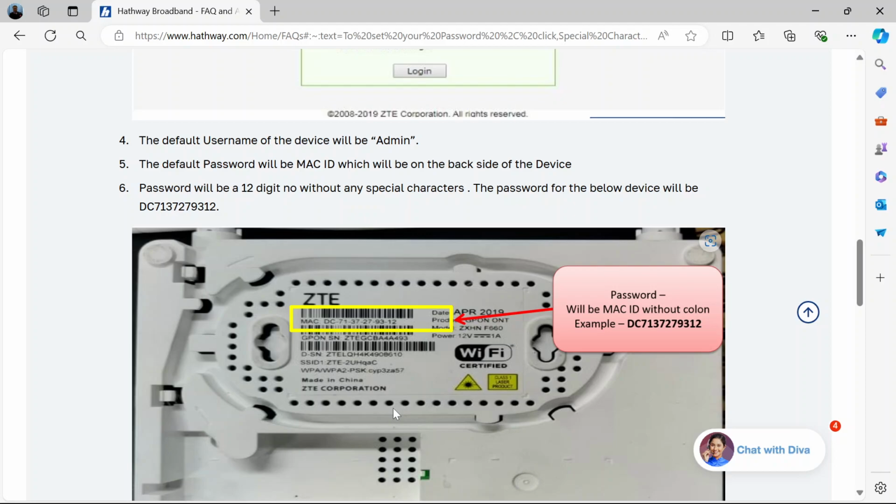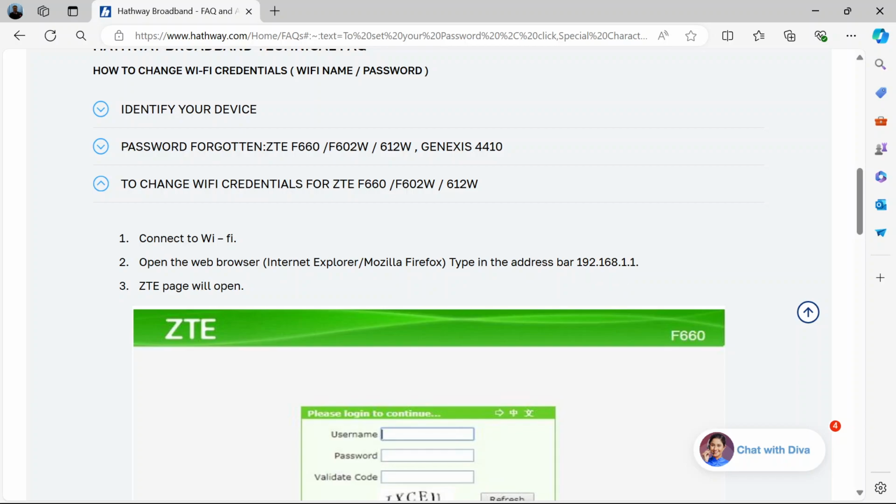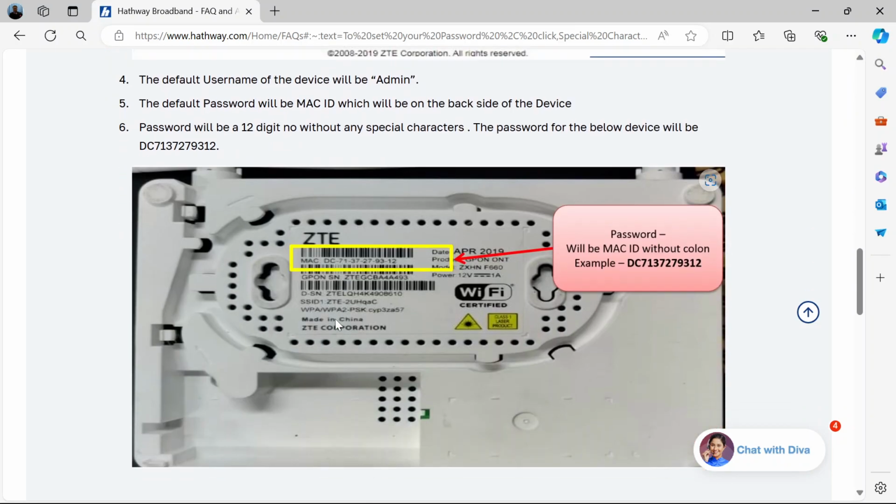I hope you found that helpful. Don't forget to log in, use this address in the web browser. Use this password as the default password and admin as the default username.